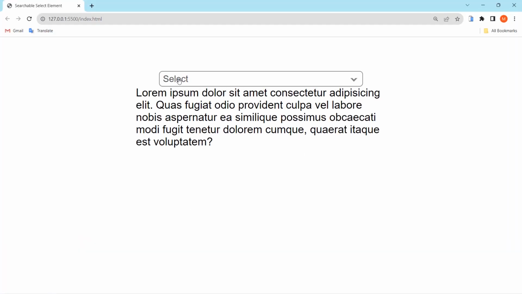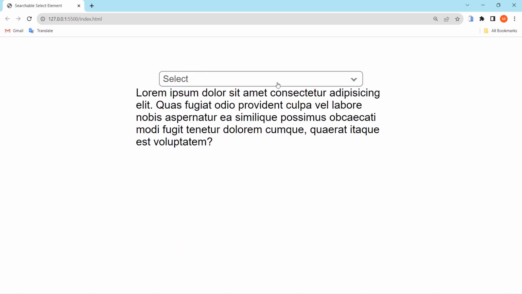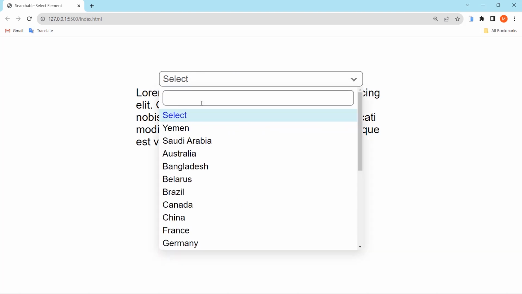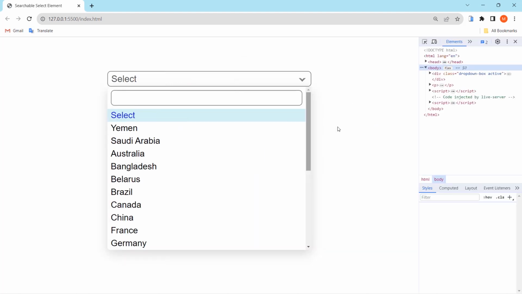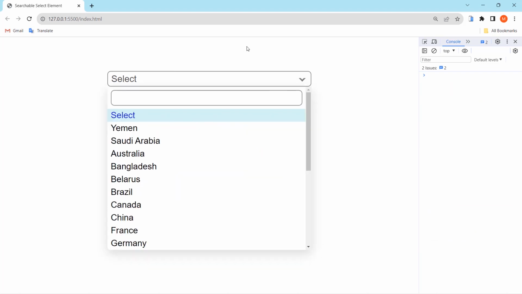When I click on this area, the drop down is shown. When I click on any other area, the drop down will be hidden, either here or maybe here or anywhere. You can see that the drop down works fine. Let's open the console in order to check if we have any problems. I'm gonna go to the console. You can see that we don't have any problem.